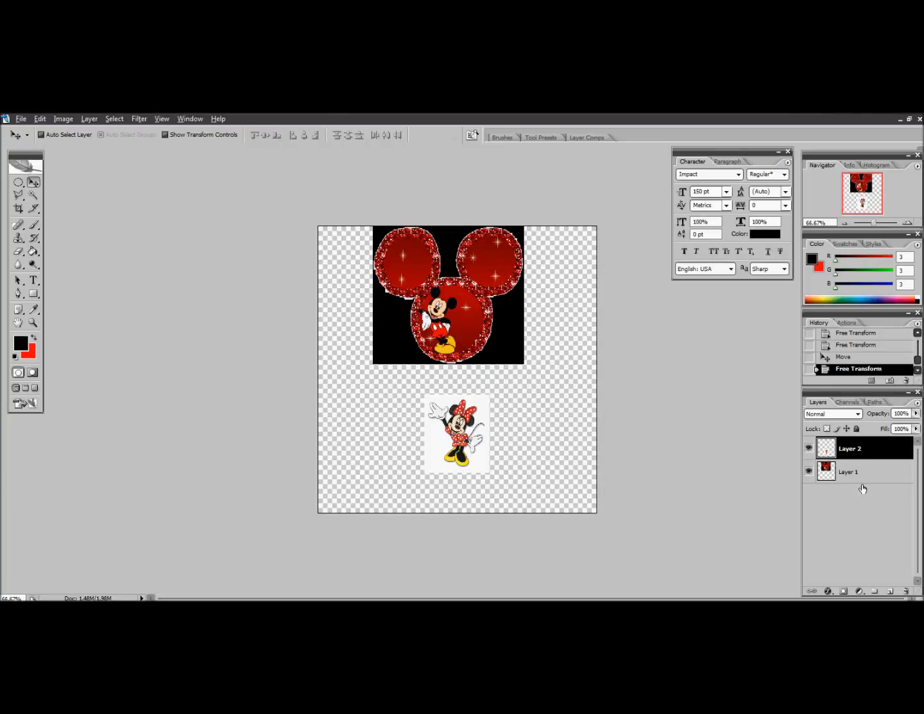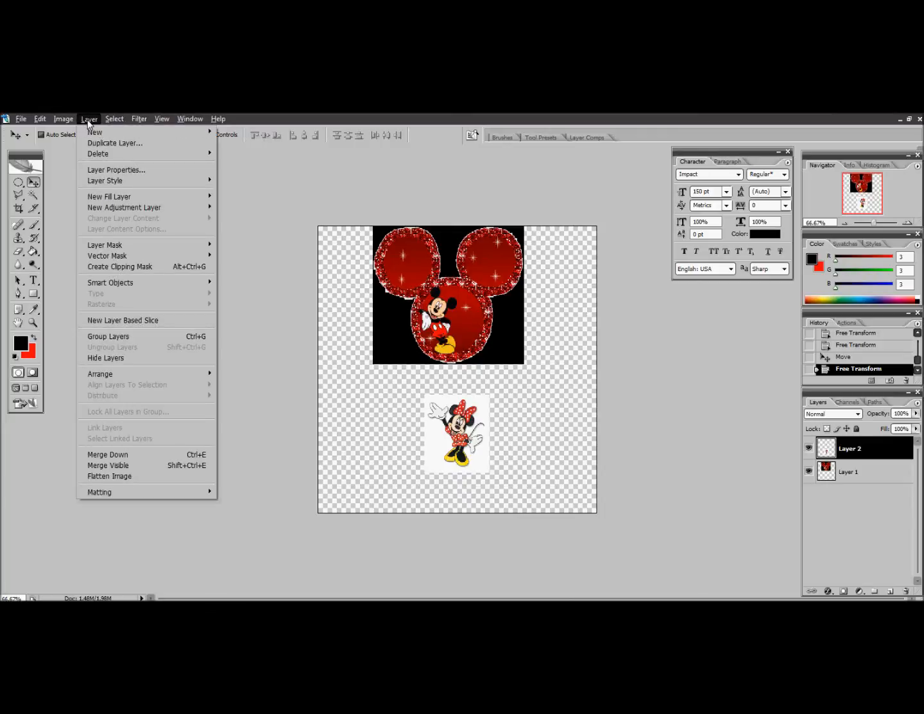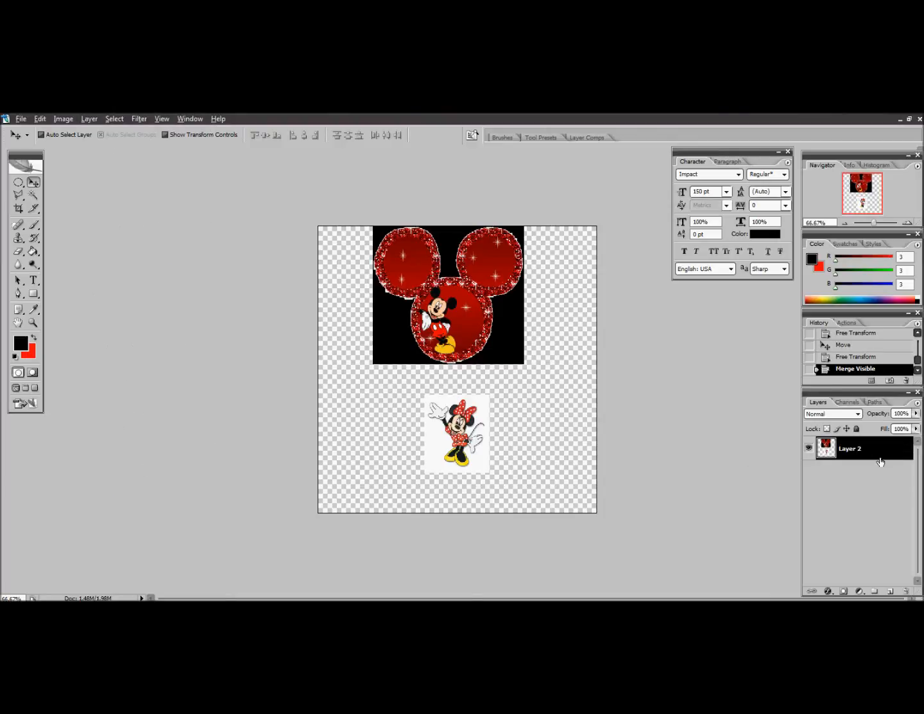And now what I'm going to do is merge these two layers together. So to do that, because both layers are visible, if I go to Layer, Merge Visible, now my two layers become one. And now I could start to bring these two pictures together.